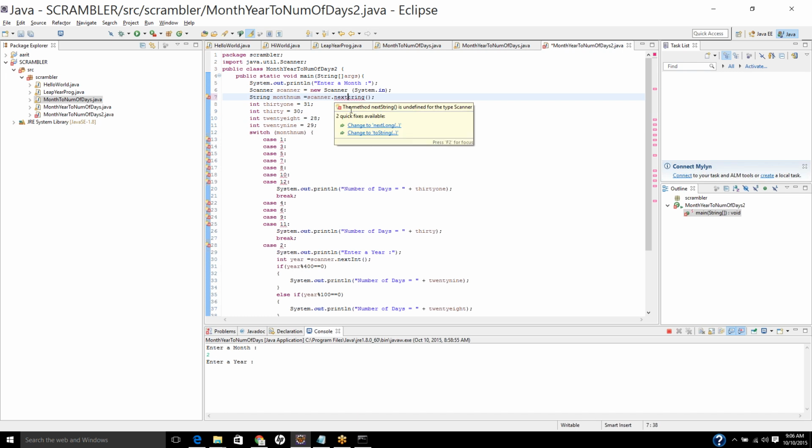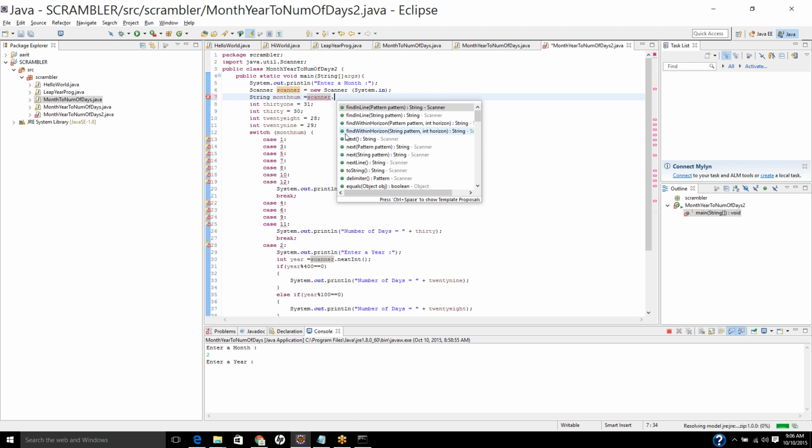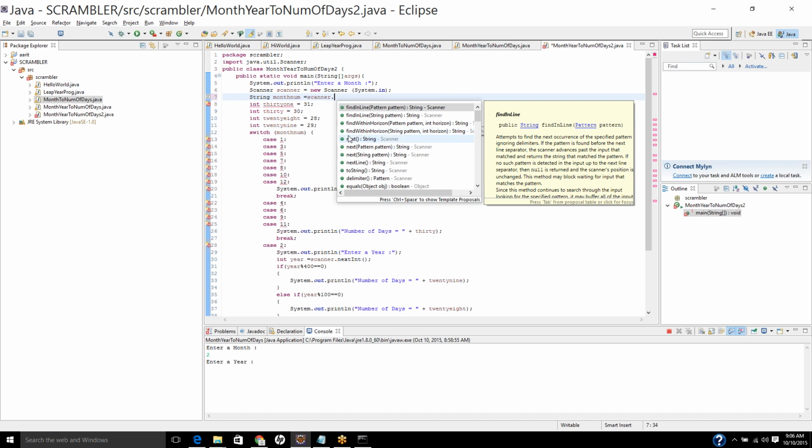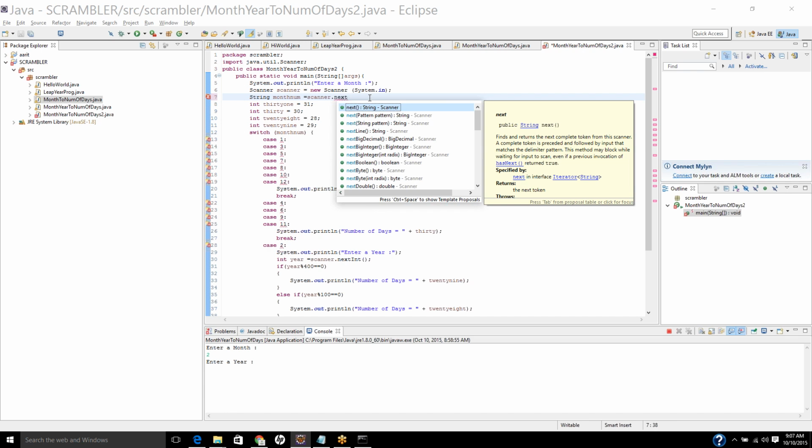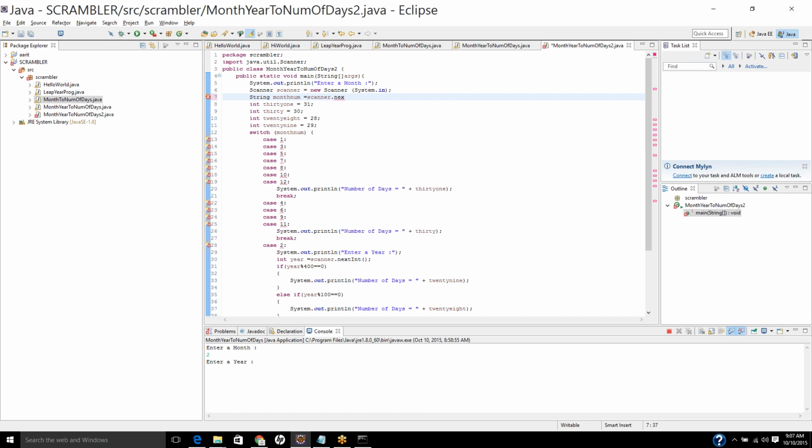Okay, do one thing. Remove everything after scanner. Scanner dot. Remove that dot also and press enter. Type the dot again. It is showing you some methods, right? You can only use those methods. Type n, next. Now it is showing some methods that are starting with next. You can only use those methods. You should not use any method that you want.